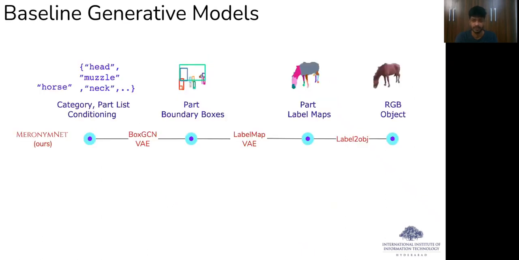The above graphic represents our part-based object generation pipeline. The input and output entities are represented as blue circles. The red labels denote the module which processes these entities.